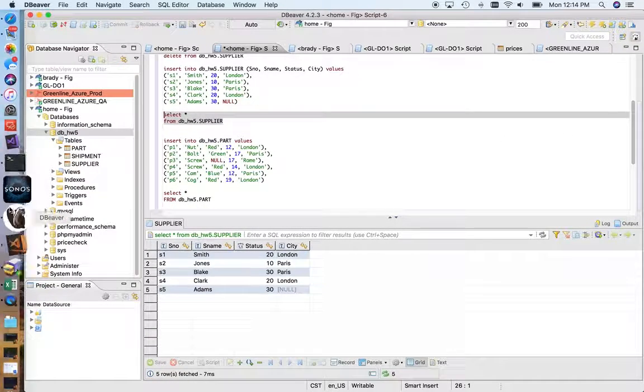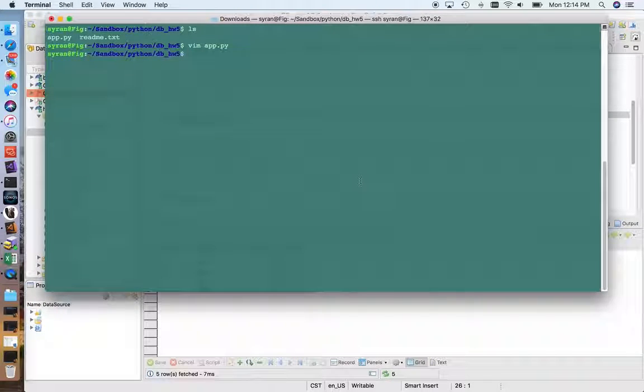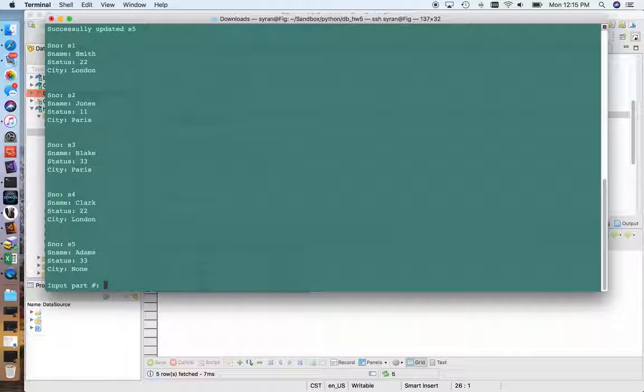So let's go ahead and run our program. So let's say python app.py will run, and then we'll just say p2. I'll go through the top of the program in a second.